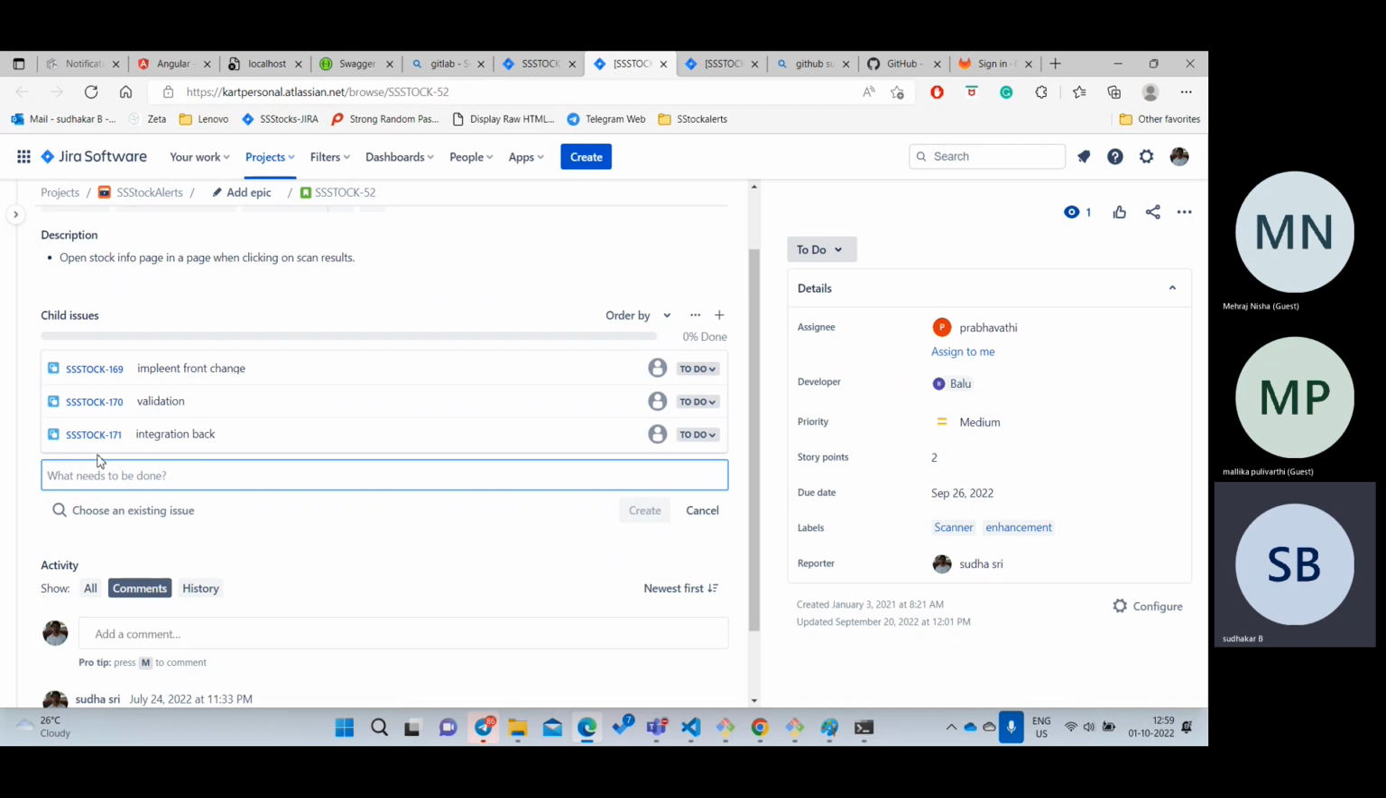5 days. If higher management is asking, hey sir, hey team lead, I want validation in 1 day, integration in 2 days, and screen implementation and responsive in 1 day, so total how many days? 5 days. So the first day you will work on this ticket, the second day on this ticket, the third day on this ticket. Like this you can work on each ticket.